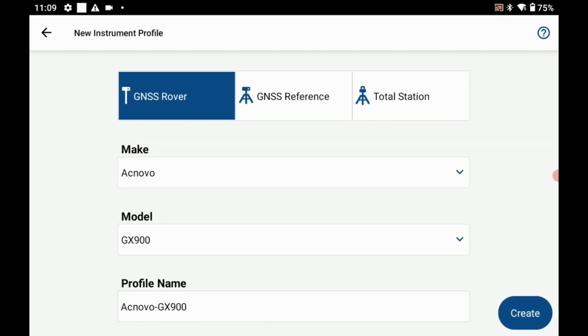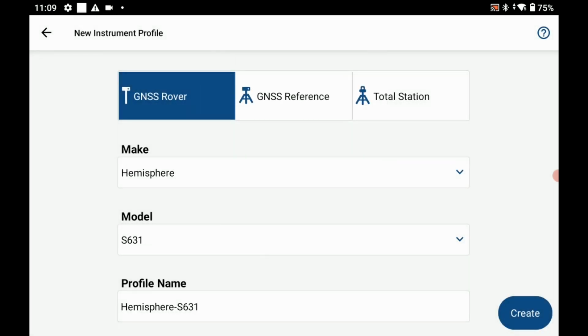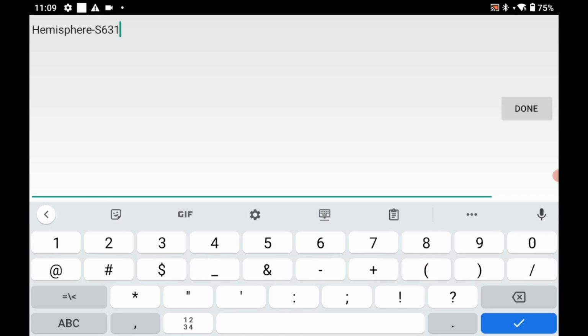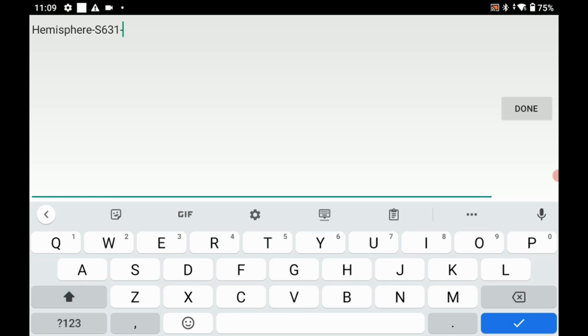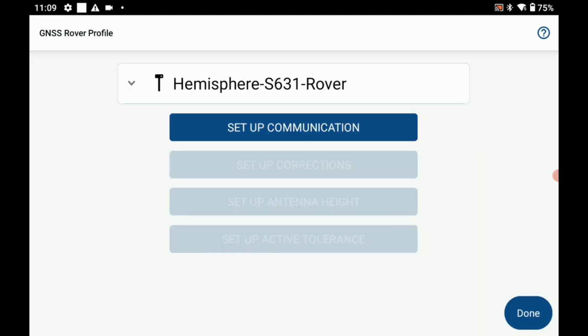That's going to bring me to my new instrument profile. I need to make sure that I have GNSS Rover selected in the top and that my make is selected as Hemisphere and my model S631. I'm also going to give this a profile name of Hemisphere S631 Rover. And once that's named, I'm going to hit Create in the bottom right corner, and that's going to bring me to my GNSS Rover profile.